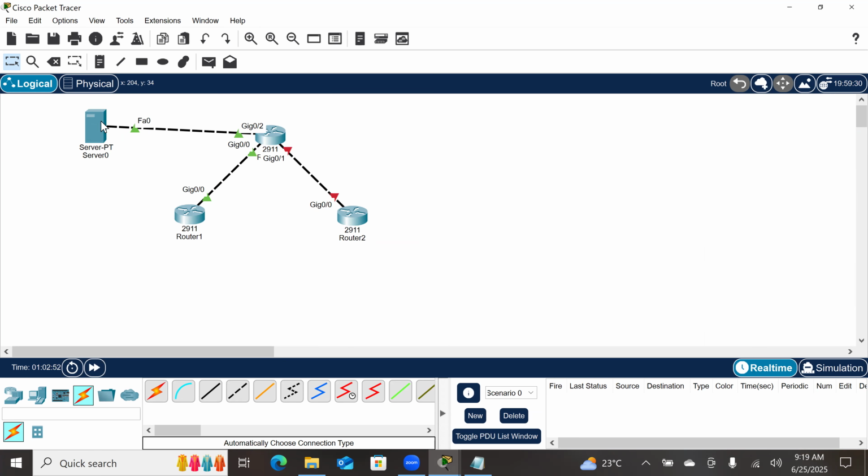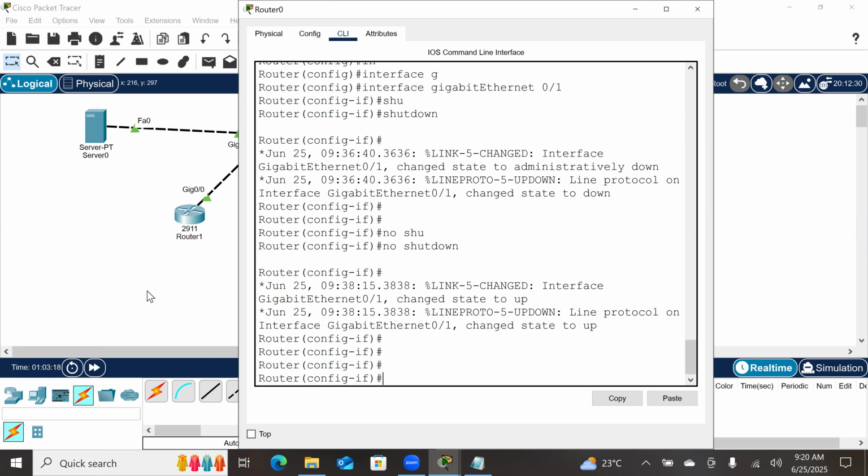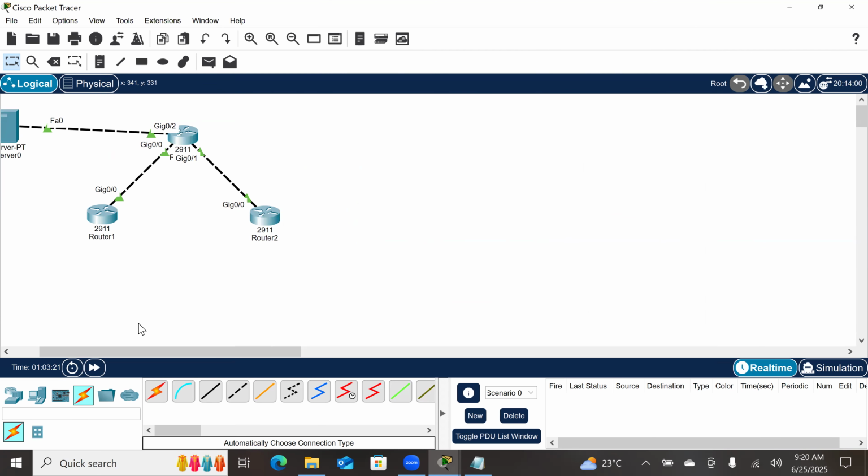Yeah, let's make it no shutdown again. It came up. Do you think we got one more event there? One more log there? Yes, we have. You can see here, this one, 9:38. We got one more, that is up. It just changed state to up. Understood? So this is how to enable logging on the device. That's it.